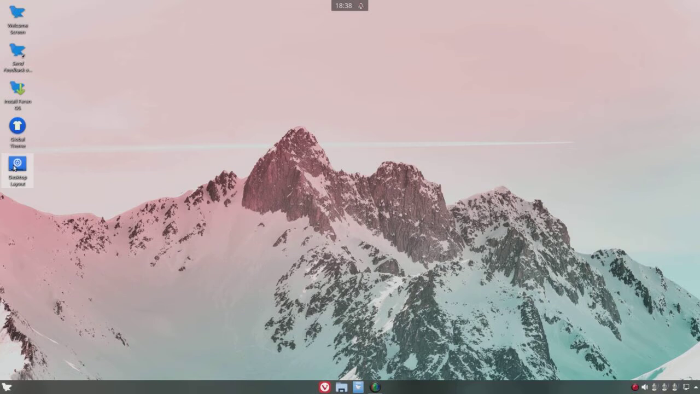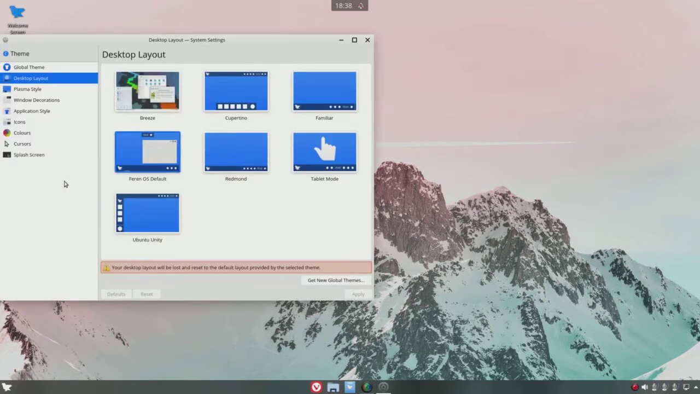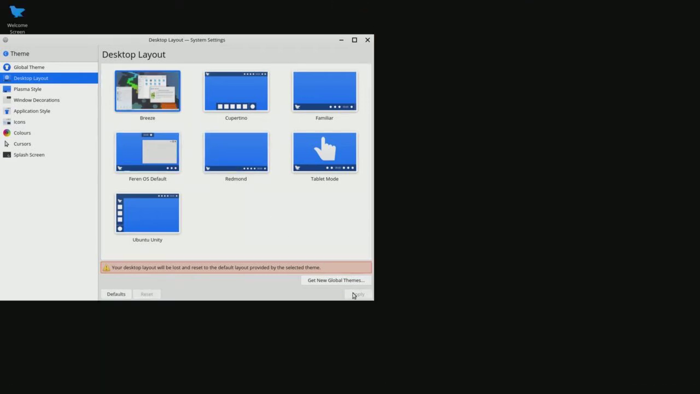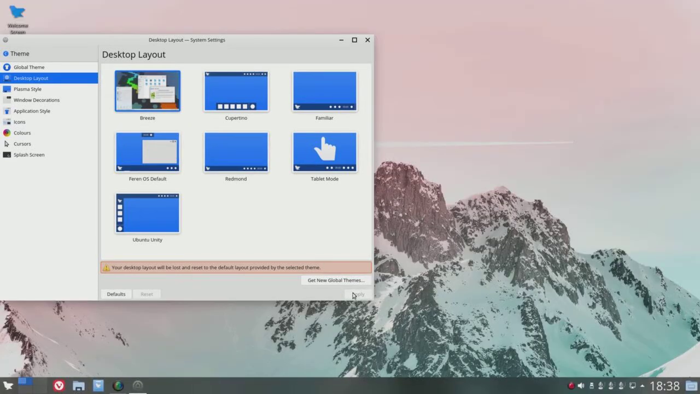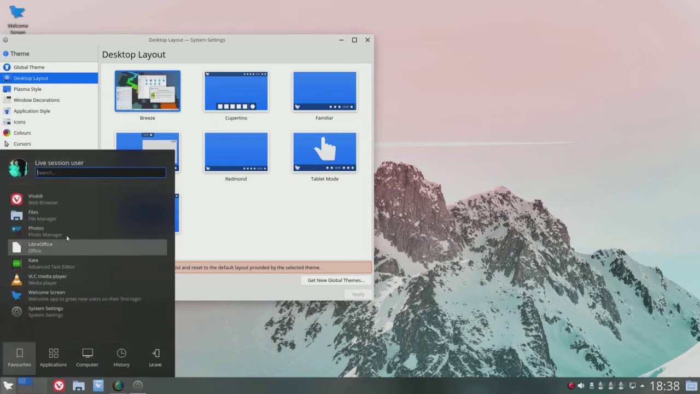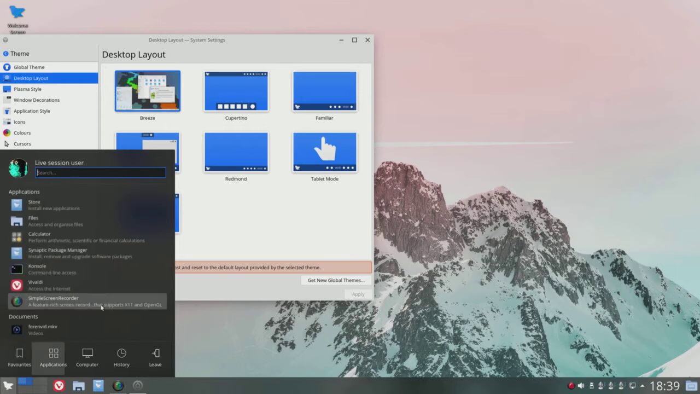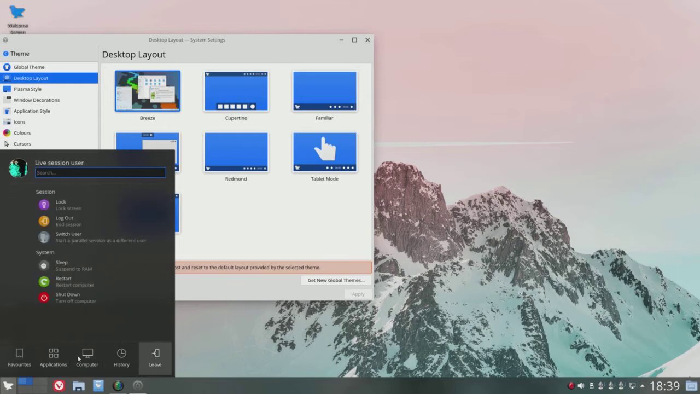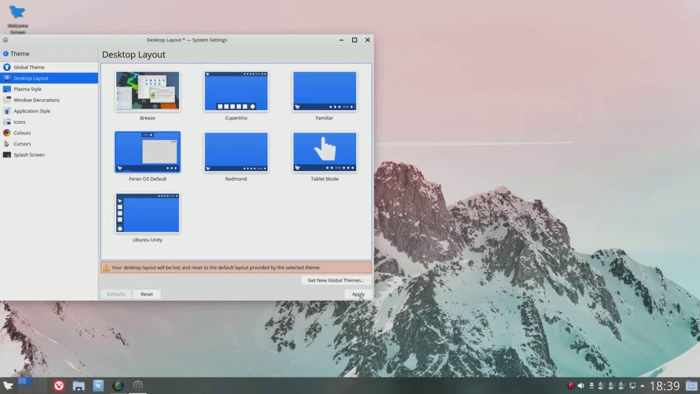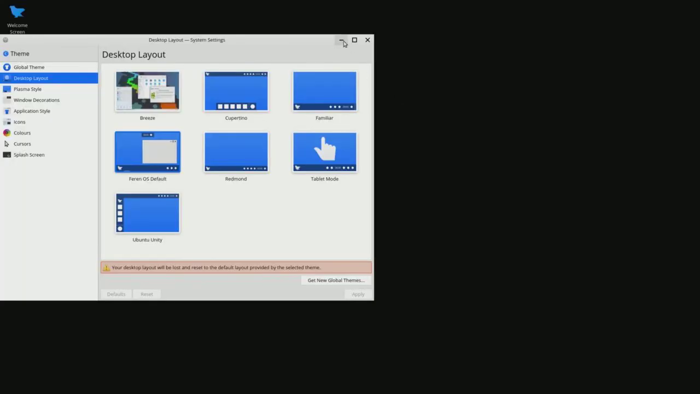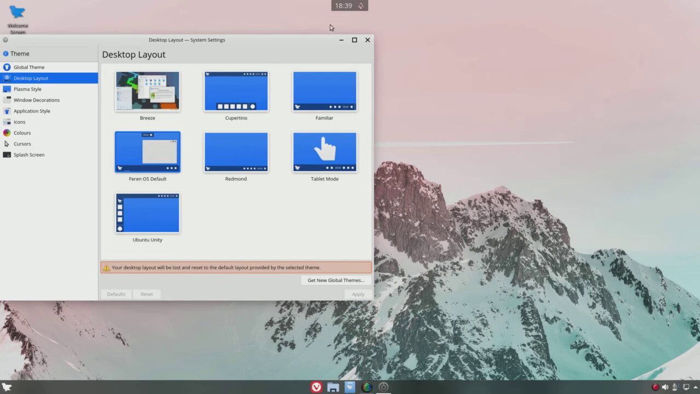So if we go here, desktop theme, I kind of want to see what that does. Oh, okay. Feren OS default. I want to try that. Okay, so this looks a little more like the standard KDE 5. Not too big of a fan of KDE 5. I love KDE 4 though. But if we go back to the default, and it shouldn't take too long, there we go.